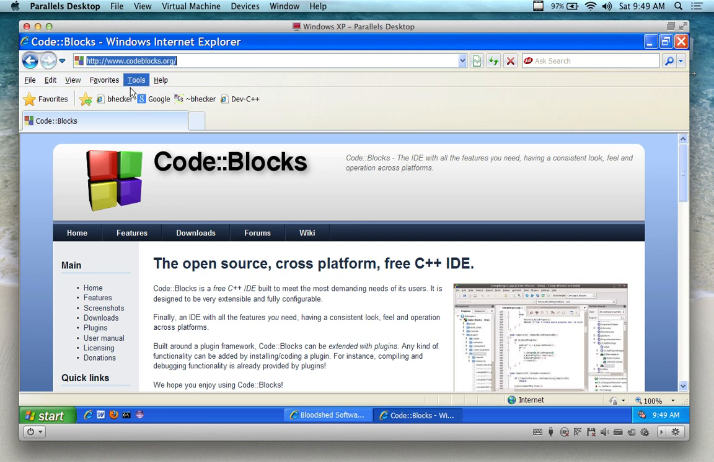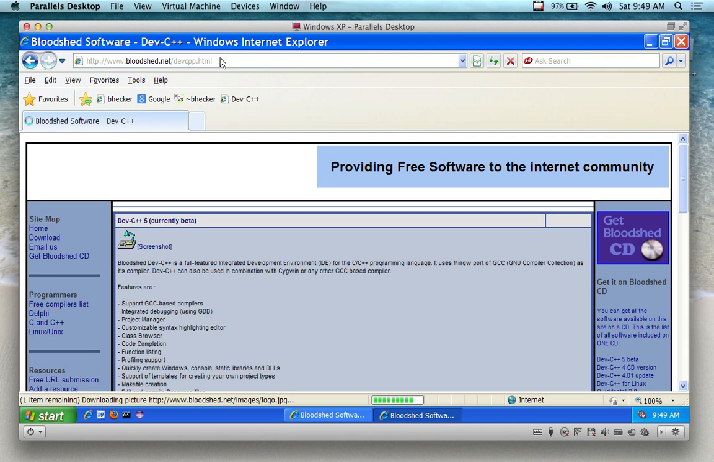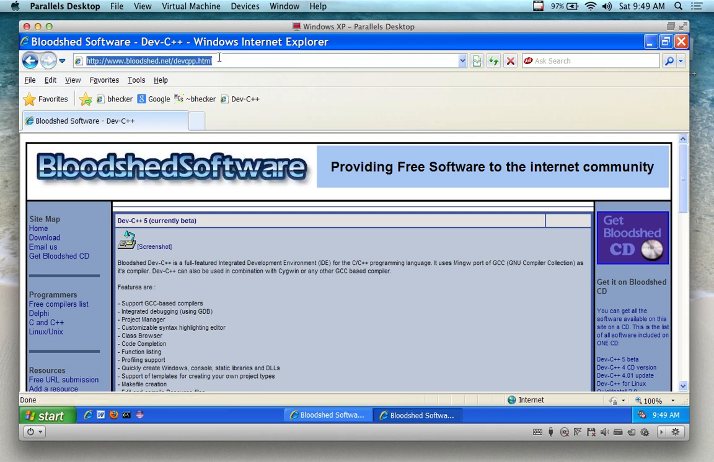But here's the one we want. So let me show you that one. I have it bookmarked actually. It's www, and let me zoom in here so you can see this, .bloodshed.net, because we're going to shed some blood when we're doing this here. Don't ask me why it's called Bloodshed. Or you can type in Dev C++ from a Google search. And the compiler that we're looking at is called Dev C++.